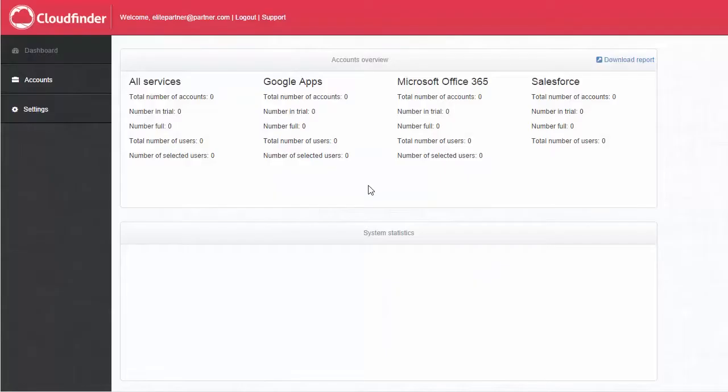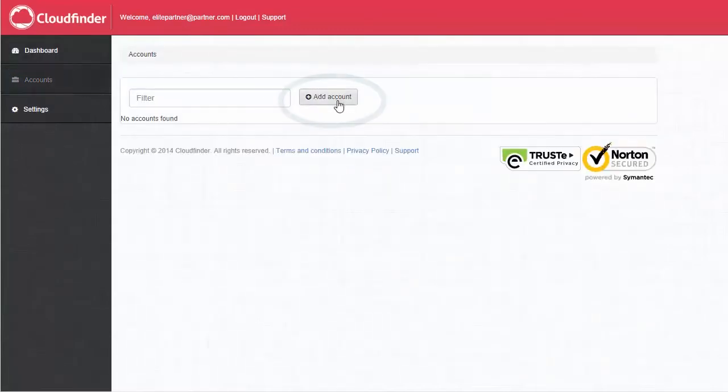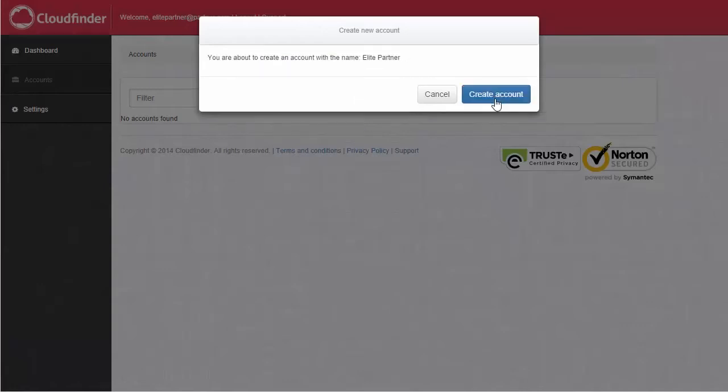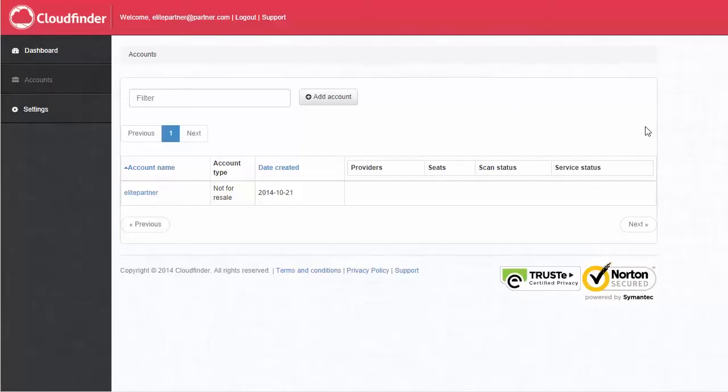Then go to Accounts, Add Account, enter your account name, and choose, is this an NFR not for resale account, since it will be your NFR account. Then click Create Account. On your Accounts page, you should now see the account name that you just created. Click that in order to create your first administrative user.